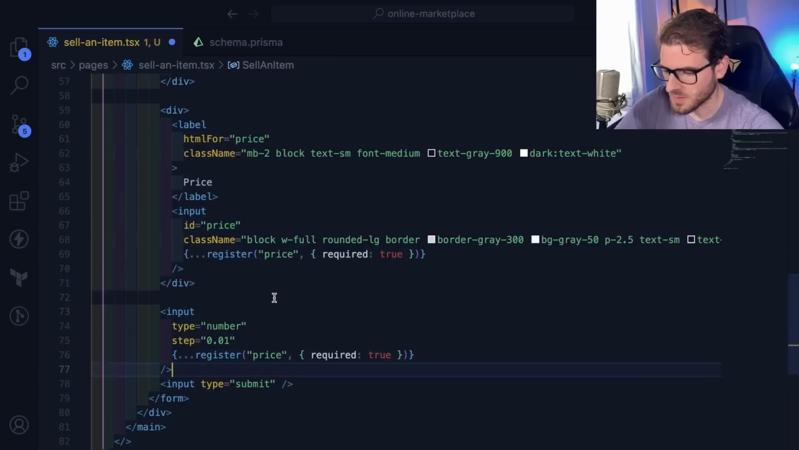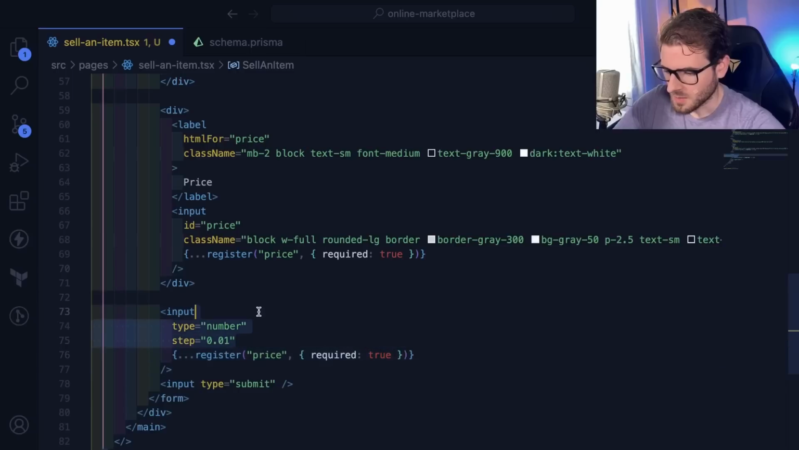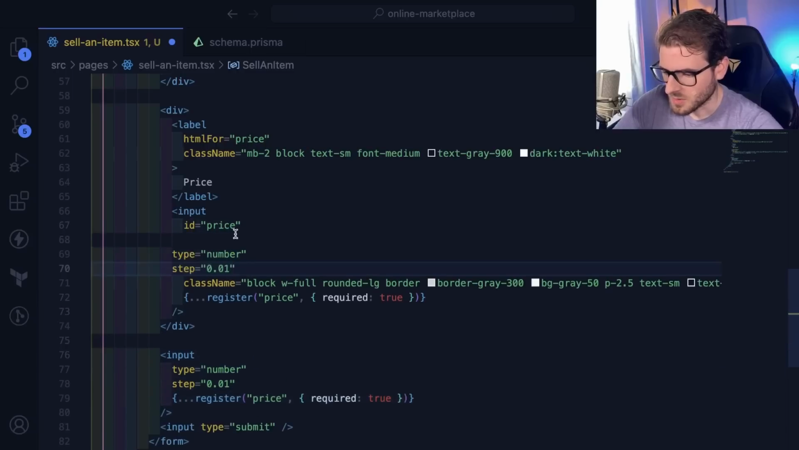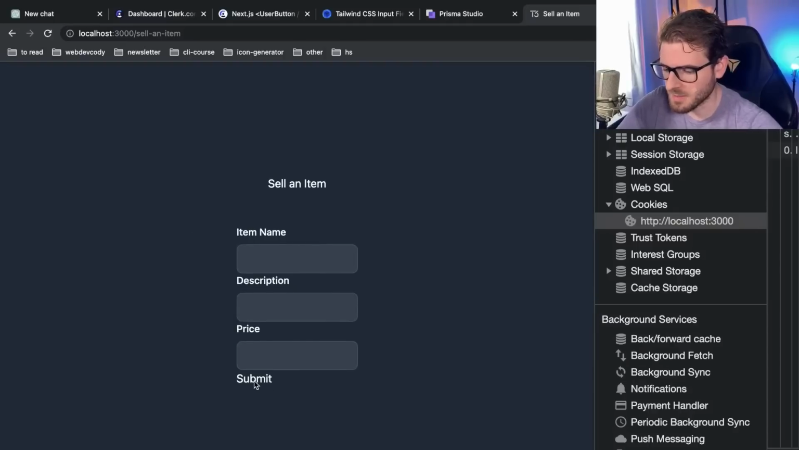Actually, I'm going to take this whole input here and put these two things on this input. Okay, so this looks a little bit better, right? Now the button doesn't look that good.